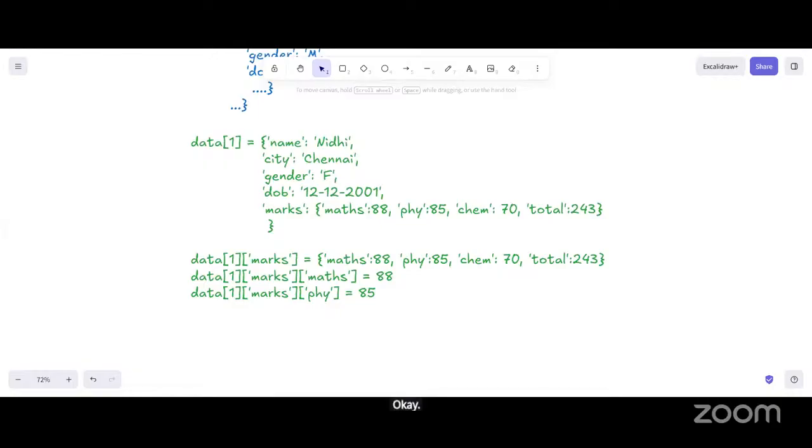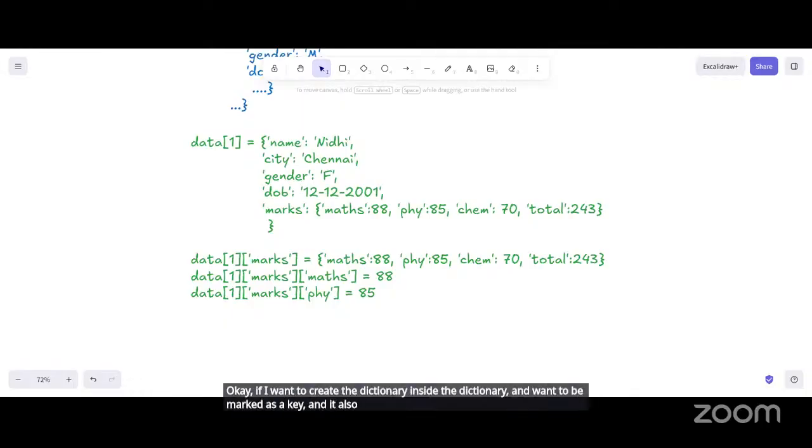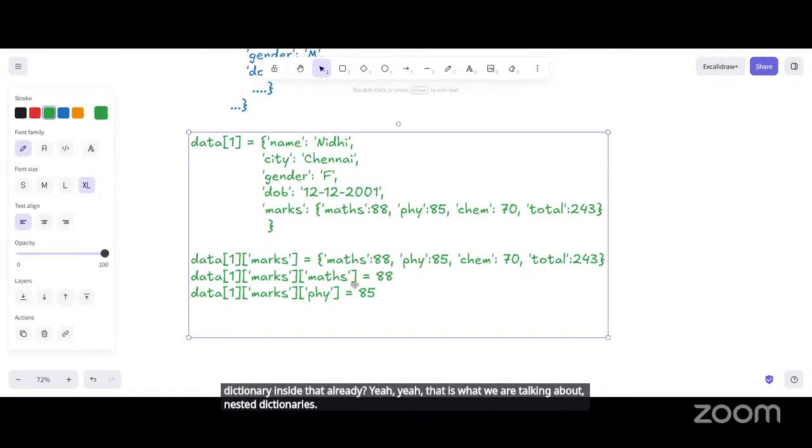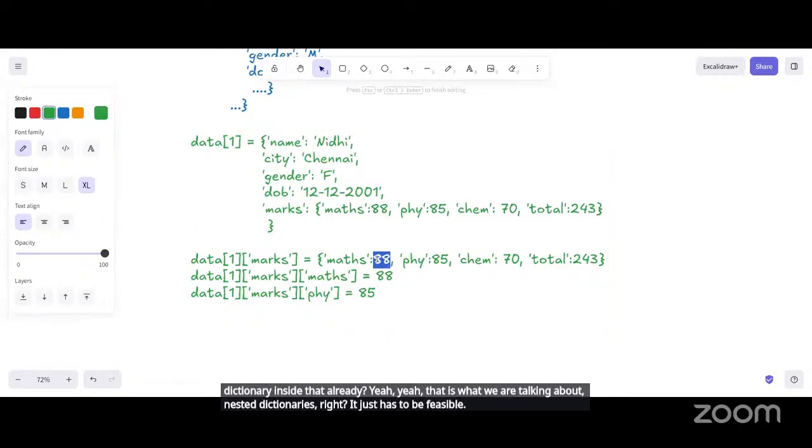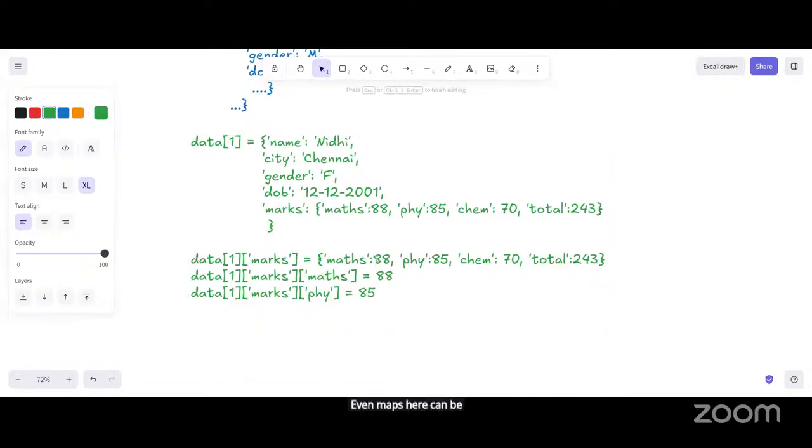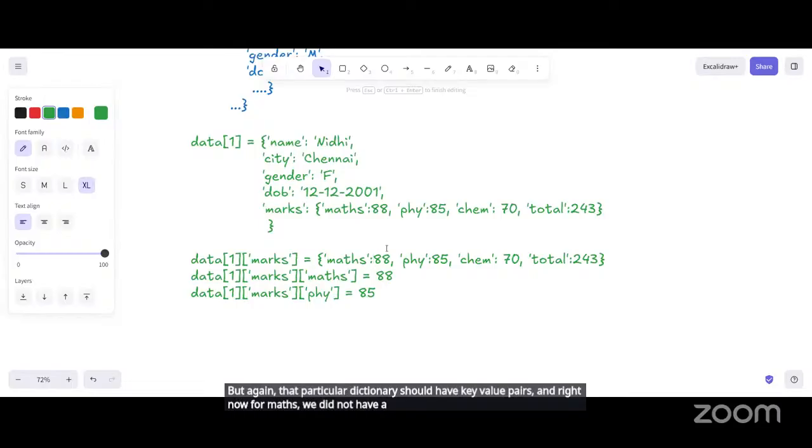Okay, somebody was asking something. Has she written it in the chat box? Vishakha? Yes, ma'am, she has written. Okay, if I want to create a dictionary inside the dictionary with marks as a key, and it also has multiple values, can I create one more dictionary inside that already? Yeah, that is what we are talking about, nested dictionaries, right? It just has to be feasible. Even maths here can be a dictionary. But again, that particular dictionary should have key-value pairs. And right now for maths, we did not have a key-value pair, right? We just had 88 as the value.